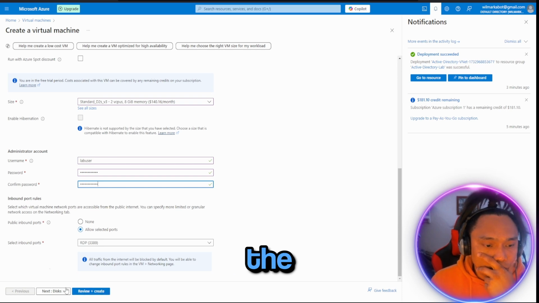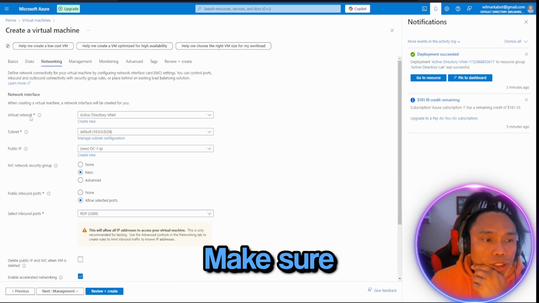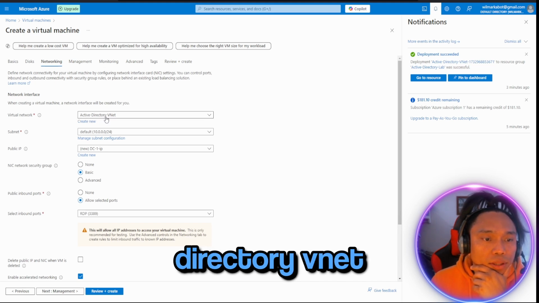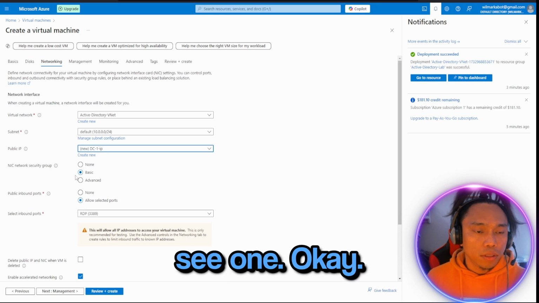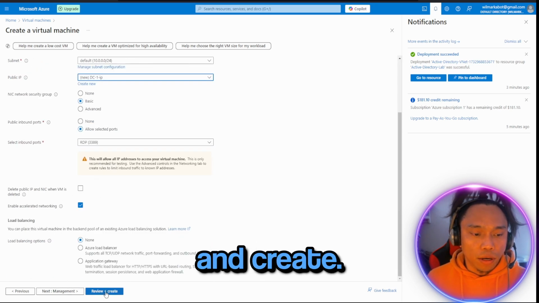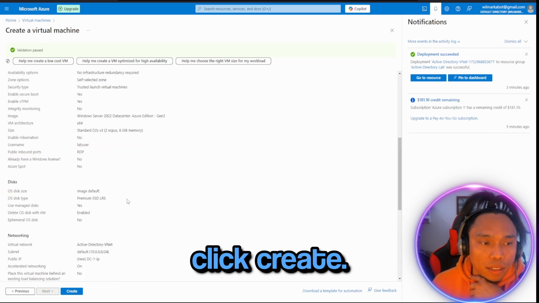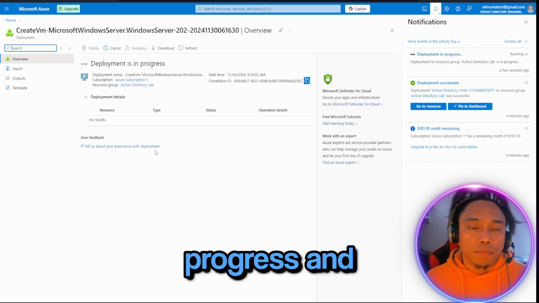Next, go to networking. Make sure that your virtual network is Active Directory VNet, public IP DC1. Okay. Review and create. So click, and then after that click create. As you can see, its deployment is in progress.